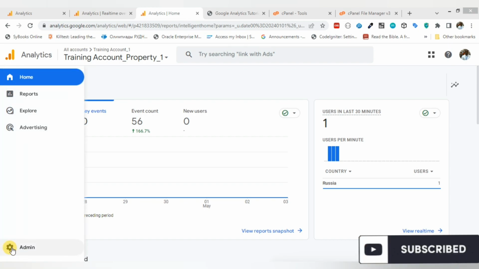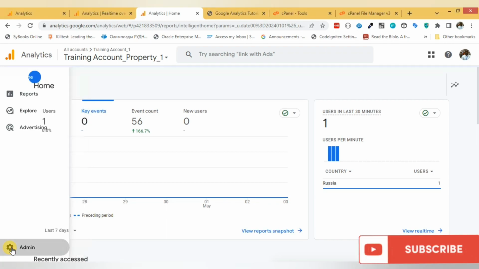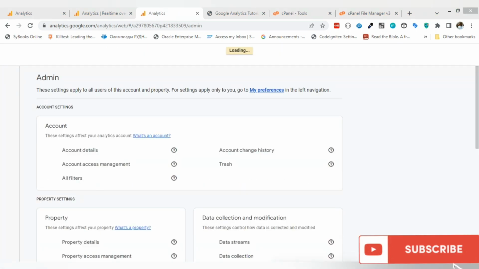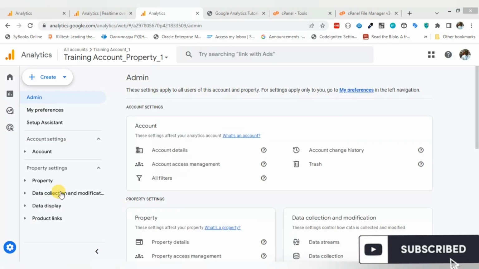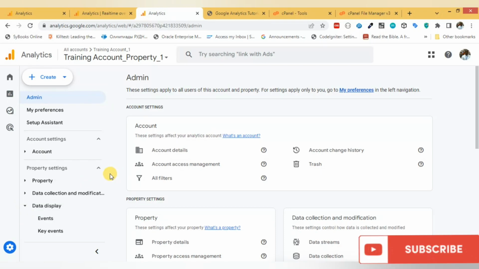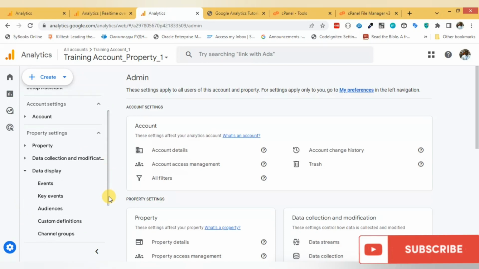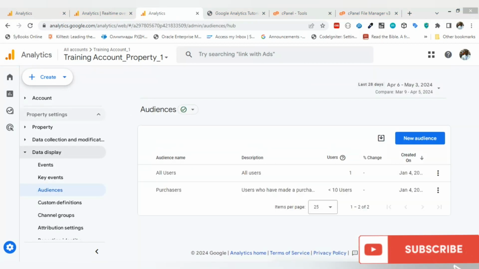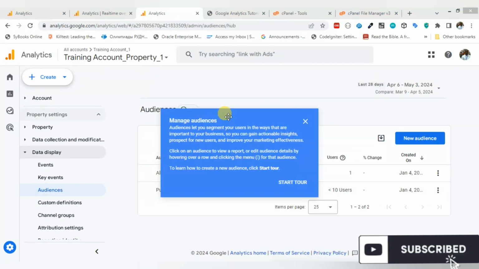So right here at the bottom of the screen, we'll click on admin, which is the settings, and then it will take us to the main page of the admin. So we'll go ahead and click on data display, and then we'll scroll down and we'll see audiences. We'll click on audiences.